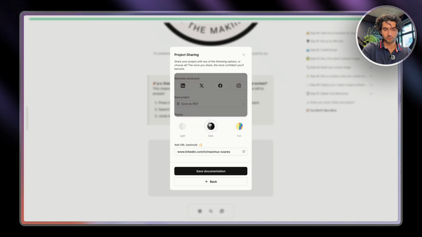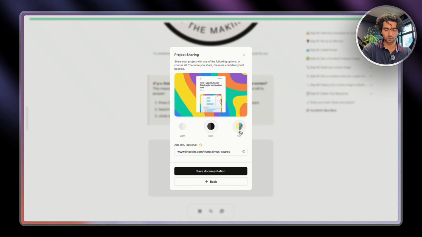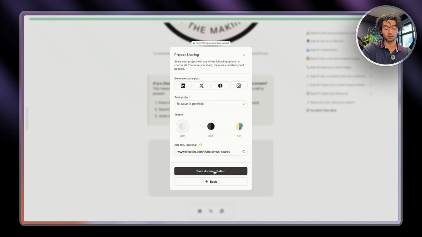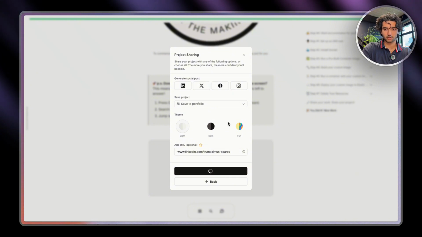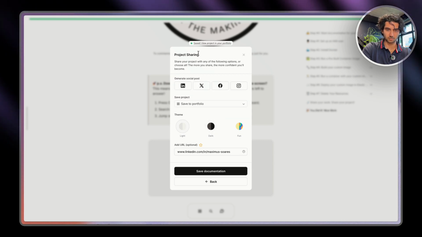What I'm gonna do first is actually just download this documentation. I'm gonna choose light mode rather than dark mode or the colored mode. And then I'm gonna save and download my documentation. All right, so you can see that it just downloaded. What I'm gonna do now is actually just save this to my portfolio as well. So now I'm gonna save my documentation to my portfolio. You're probably wondering, what is that? But I will show you in a second. All right, so you can see it's all saved to my portfolio now, and I'm just gonna cancel out of here.